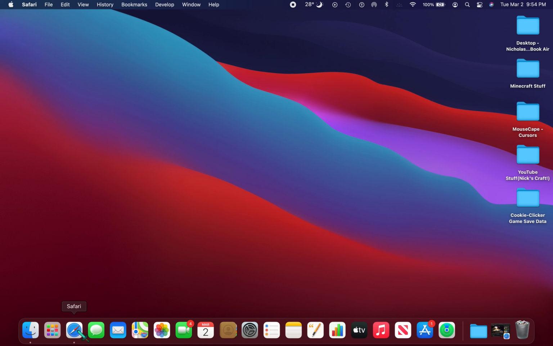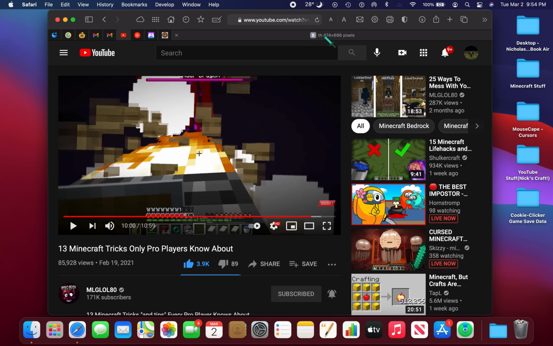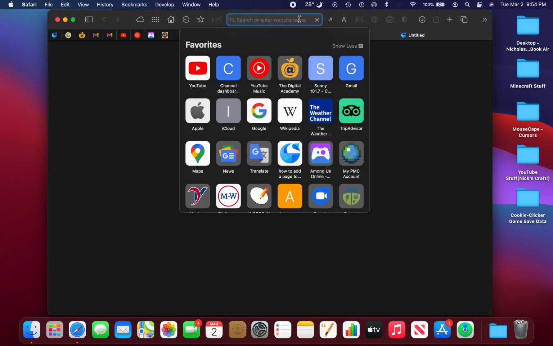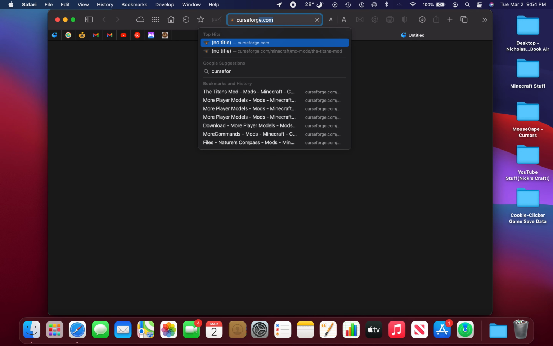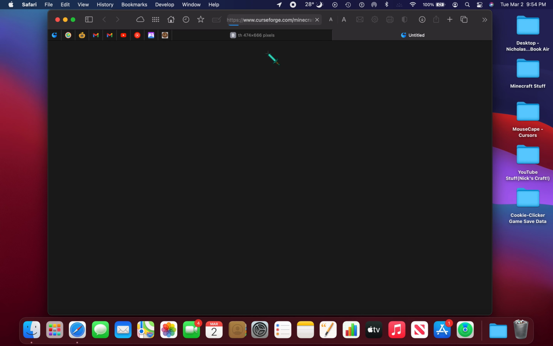Today's tutorial, I'm going to be showing you how to choose an application for certain types of files to be opened with using Mac. So first of all, you're going to want to find the file which you want to download. So I'm going to find the file which is here.